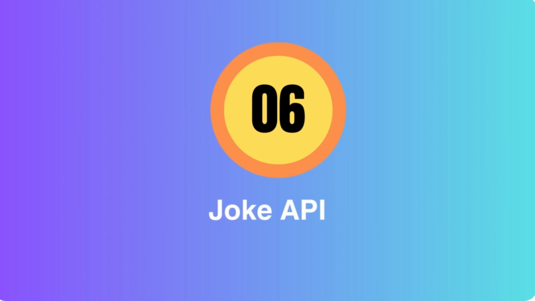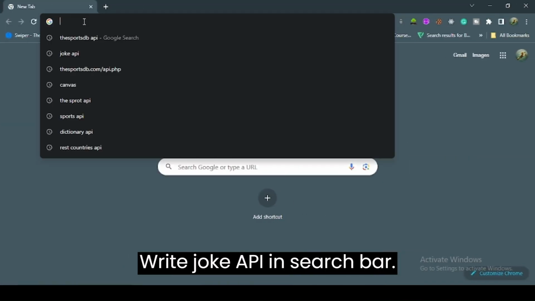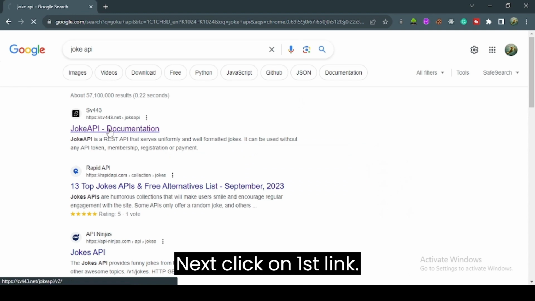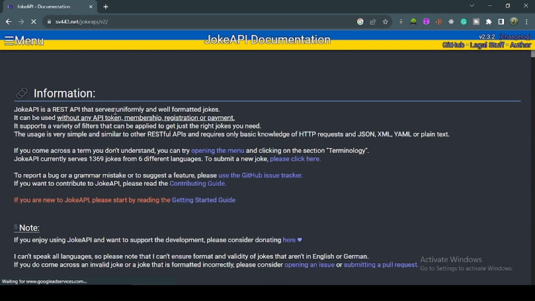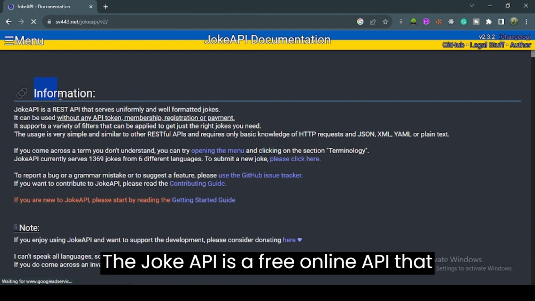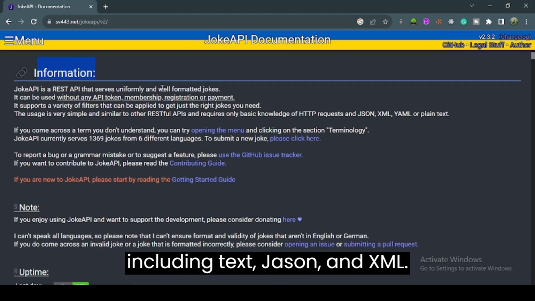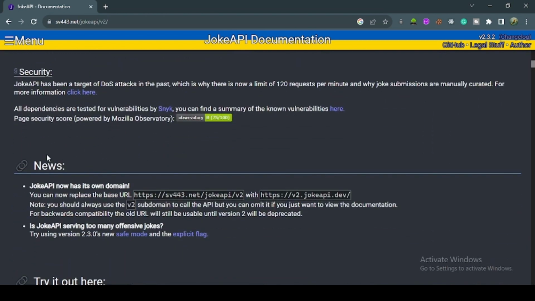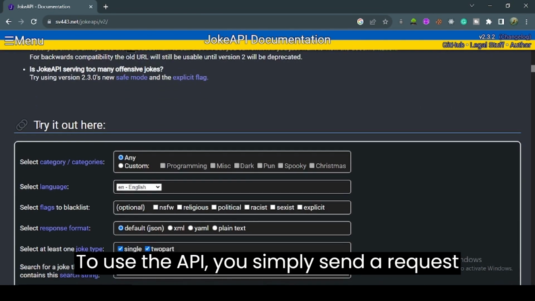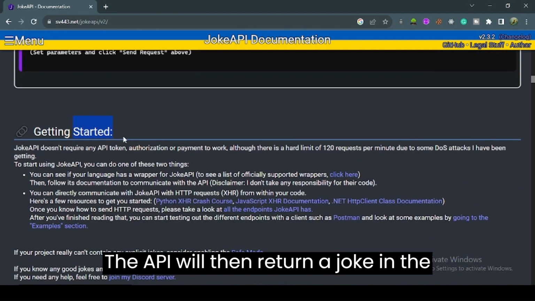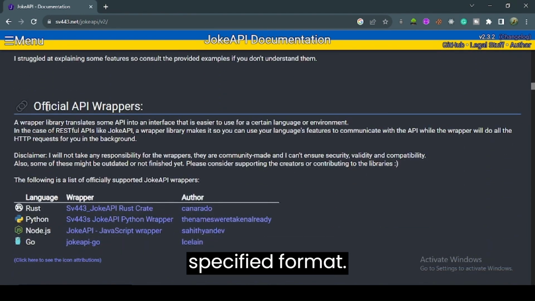Sixth, Joke API. Write Joke API in the search bar. Next, click on the first link. The Joke API is a free online API that provides jokes in a variety of formats, including text, JSON, and XML. To use the API, you simply send a request to a URL with the desired parameters. The API will then return a joke in the specified format.